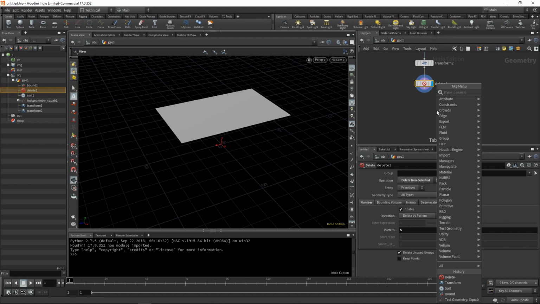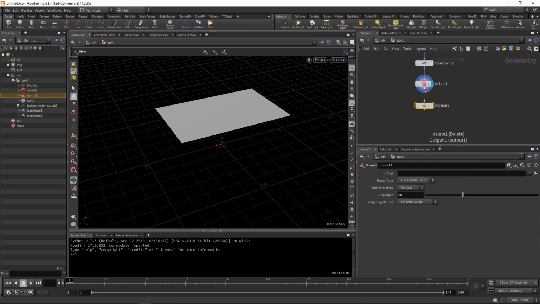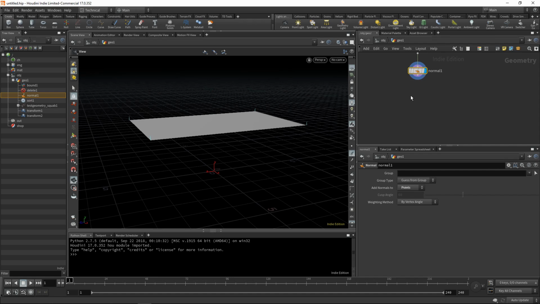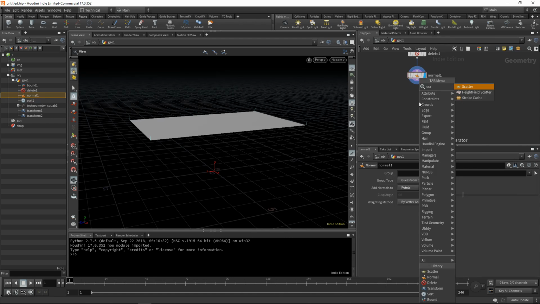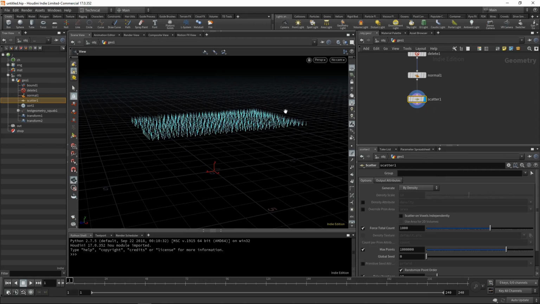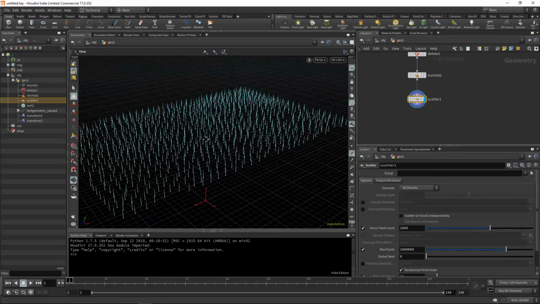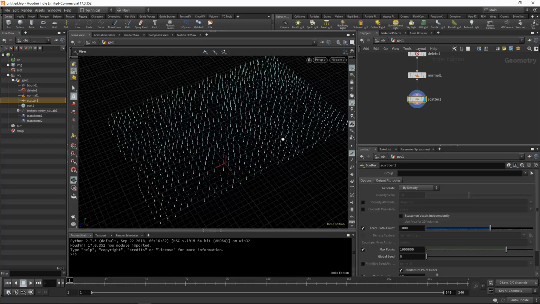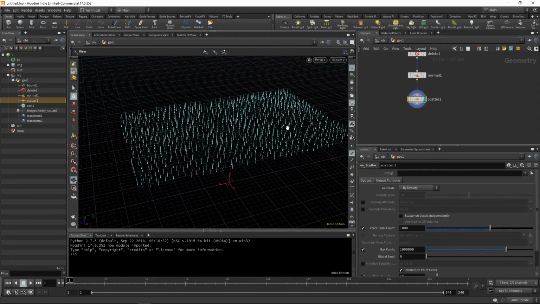Next we can go ahead and drop down a normal, and we'll change this from vertices to points. All that does is it adds normal directions, so it'll just point up like that. Next we can drop down a scatter node to scatter points onto this. We'll be scattering a lot of points, and you'll notice that these points all gain normals. That's great because we're going to be using that at a later stage.